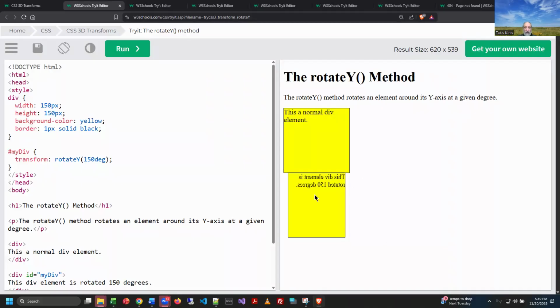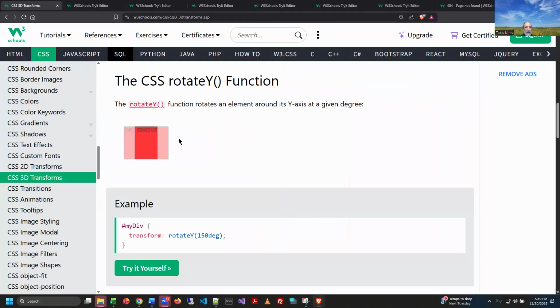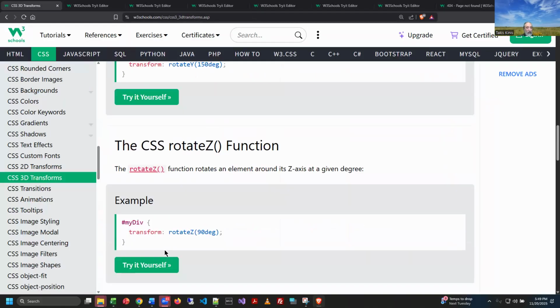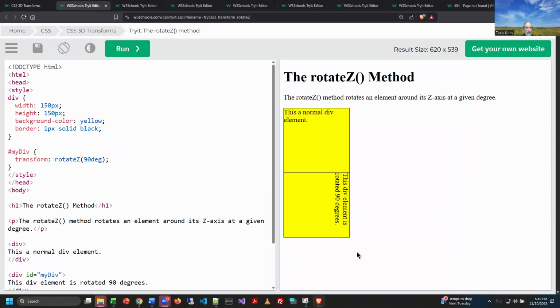And notice, yeah, it still ends up backwards, but it's not upside down because we're rotating along a vertical plane. If I do a Z function, this one's probably the weirdest one. It goes like that. Okay, so now think about what's happening here.